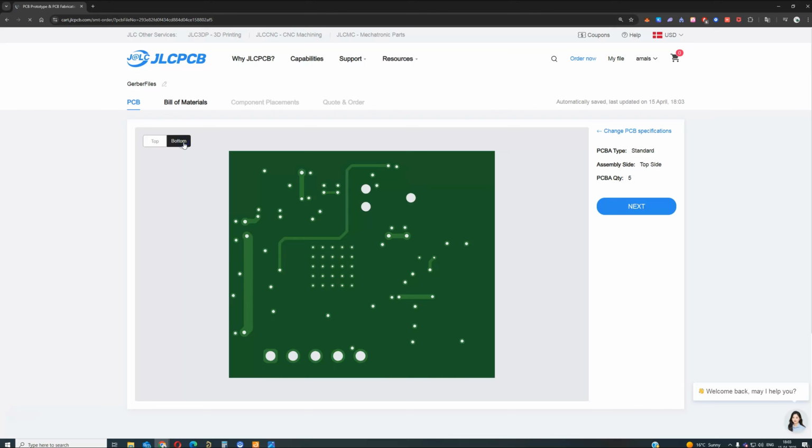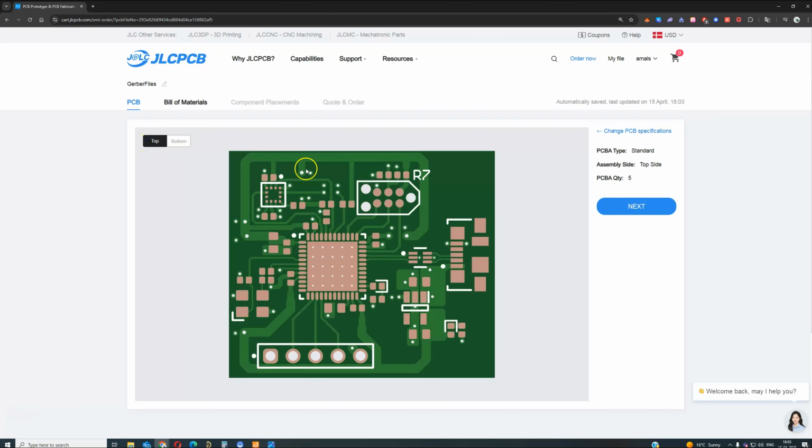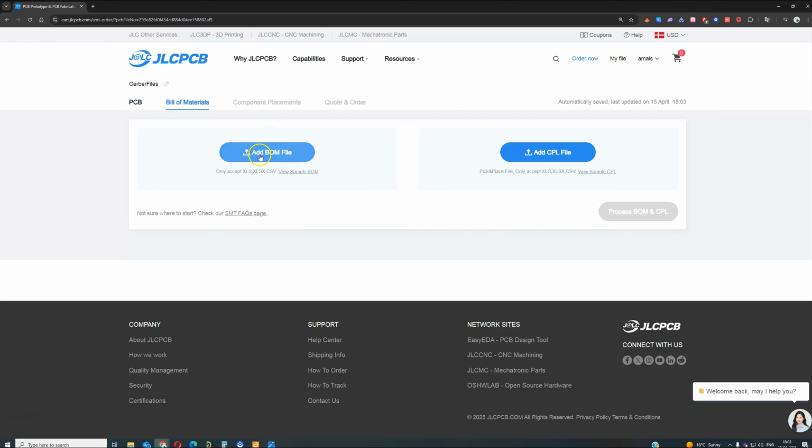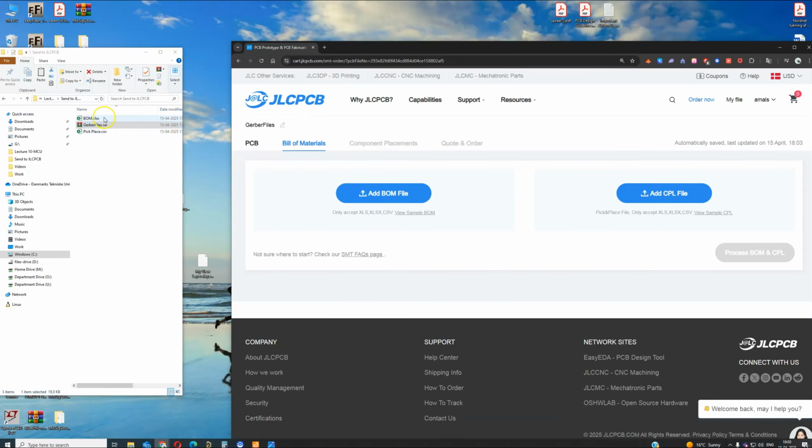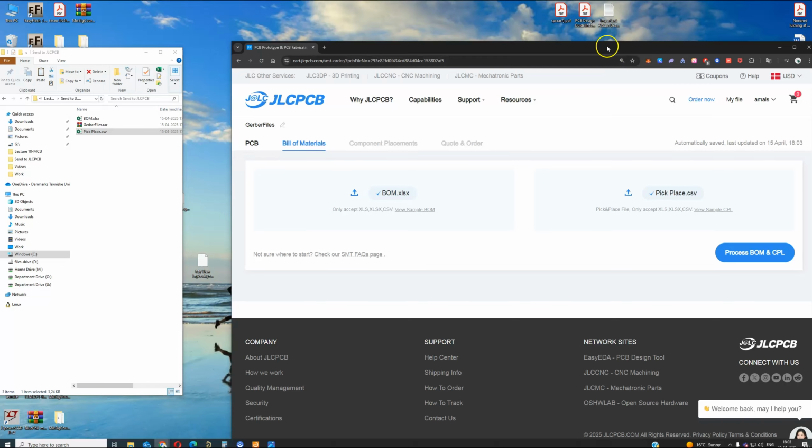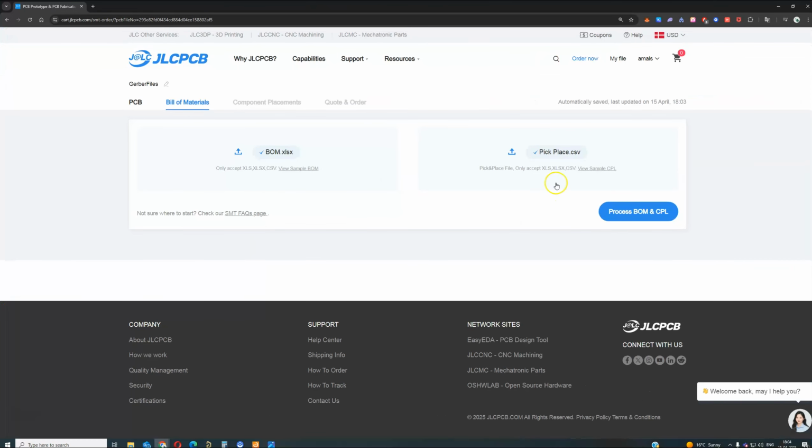So this is our top, this is our bottom. Always recheck everything. We need 5 pieces. Standard PCB, next. Then you have to add the bill of materials and the pick and place. They call it CPL as well. So we go here. So BOM, we just grab it, add it, pick and place. So this is the moment of truth. Sometimes you get errors, just try again. Process.